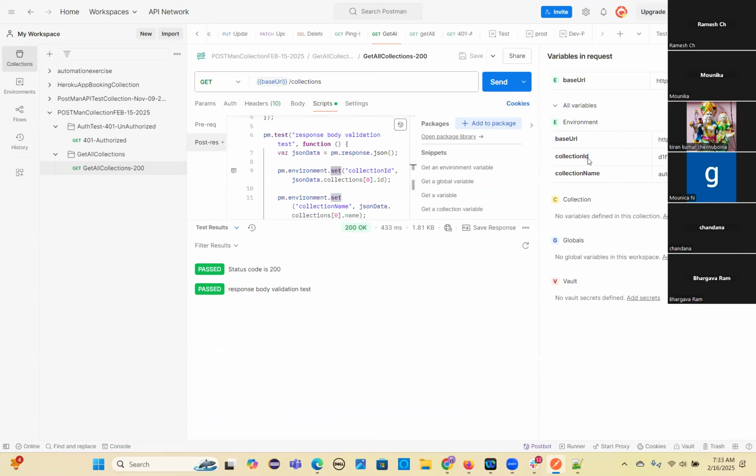See, collection ID, collection name, it's stored here. See that base URL, collection ID, collection name. Now in the subsequent endpoint, I'm going to use these two. Okay, let's go and see that.